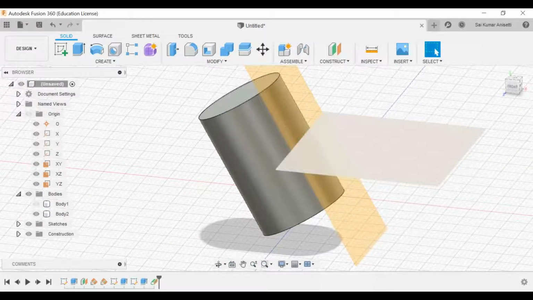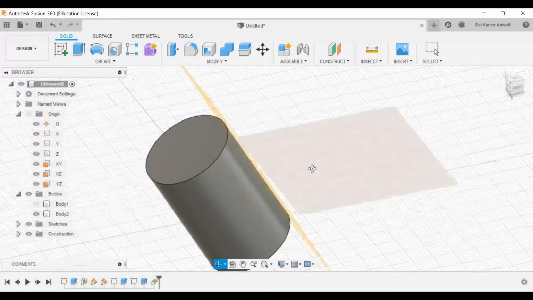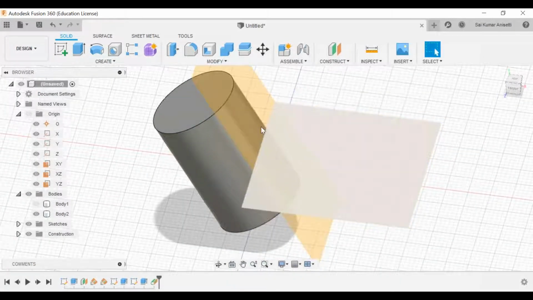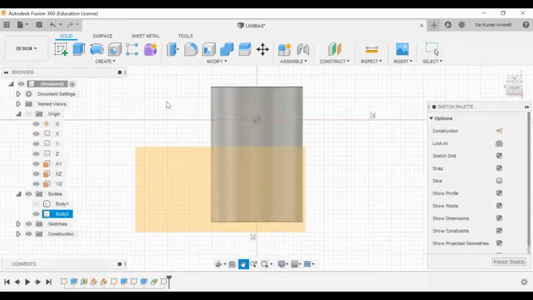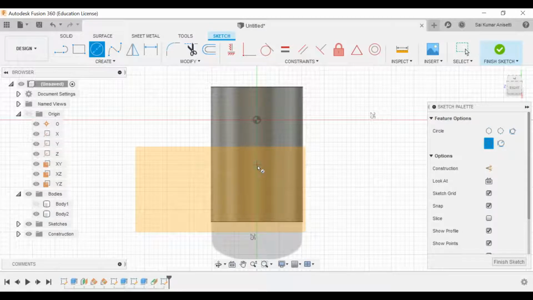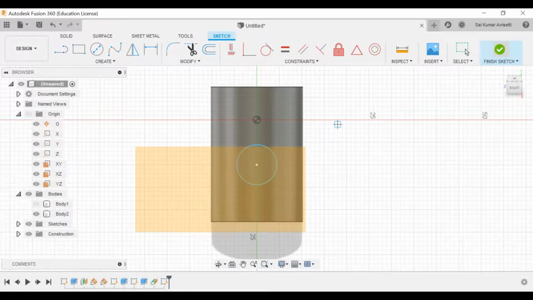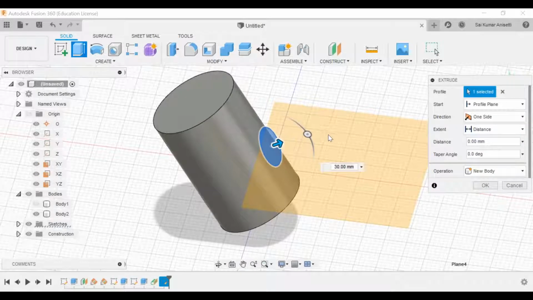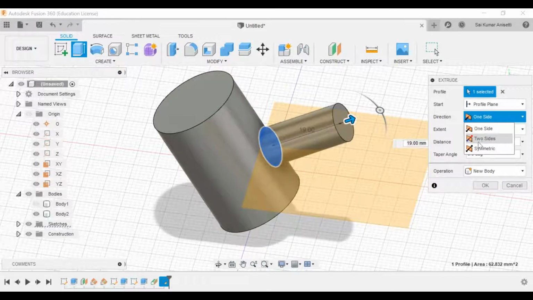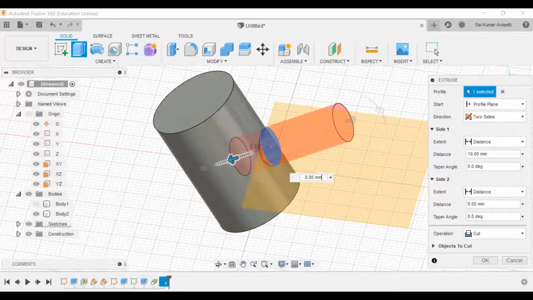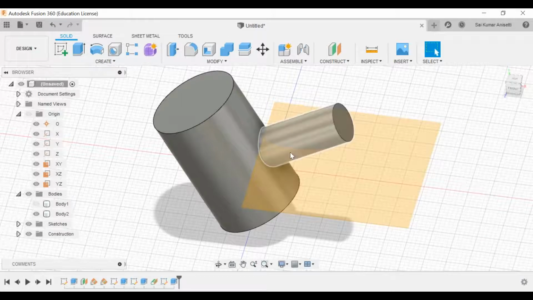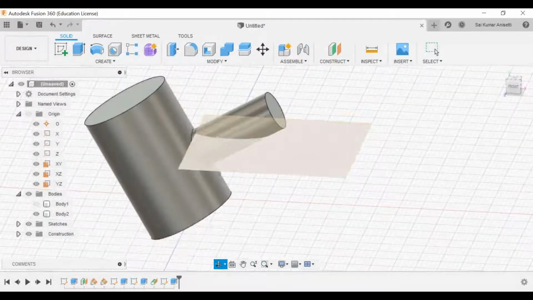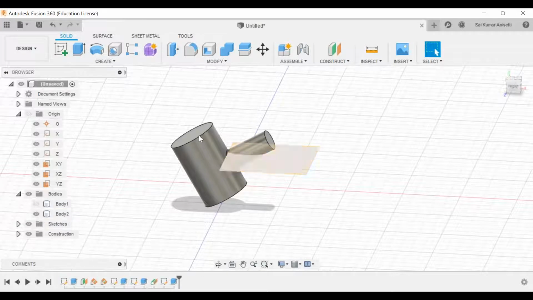Let me hide body 1. Now we will do some operations over here. Now if I want to have another sketch on this plane, another cylinder or some kind of element, I'll take this in a sketch. I'll just extrude it in one direction, in both directions. Okay, it is saying to cut. I'll just add it. Okay, this is how I make an angular plane. That is how you actually make use of these tangent surfaces.